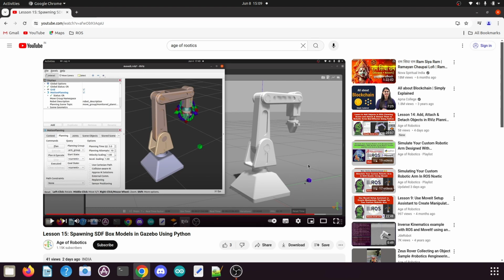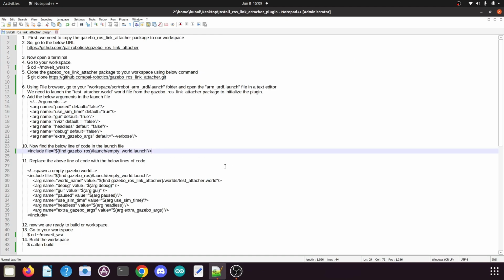But before we write a Python script which will attach this box to our robotic arm in Gazebo, we need to do some basic preparation. So first of all, you need to download this file that I have provided in the video description. The first thing we need to do is copy this Gazebo ROS link attacher package into our Catkin workspace, because this package provides us the basic things that we need to attach objects to our robotic arm in Gazebo. This package is provided by PAL Robotics.